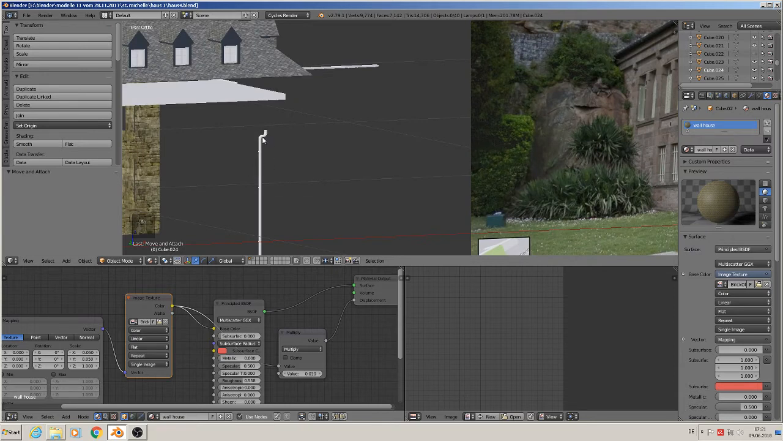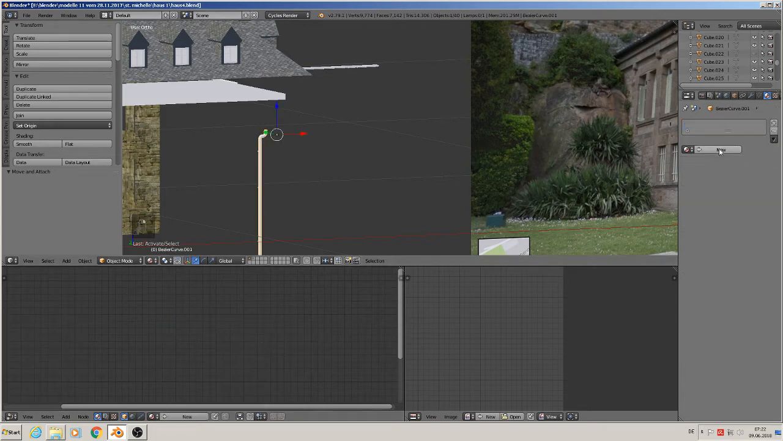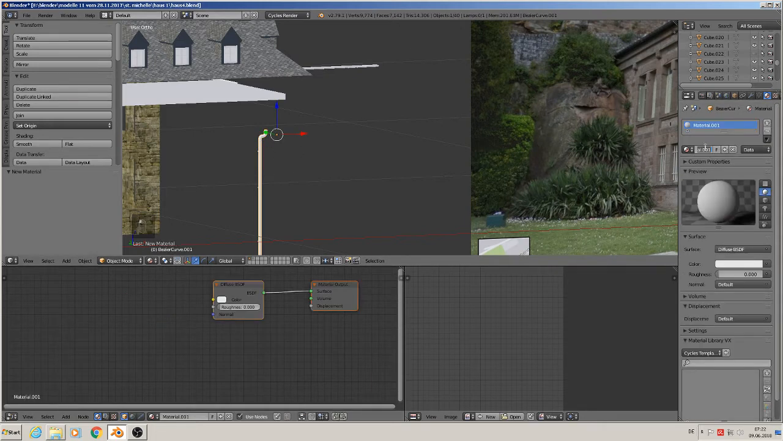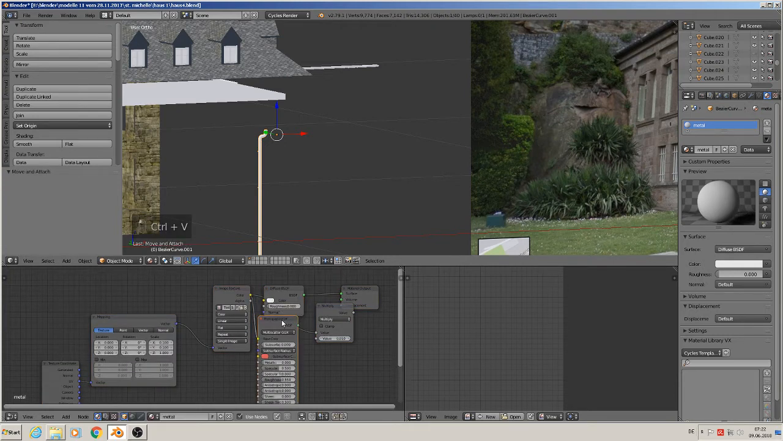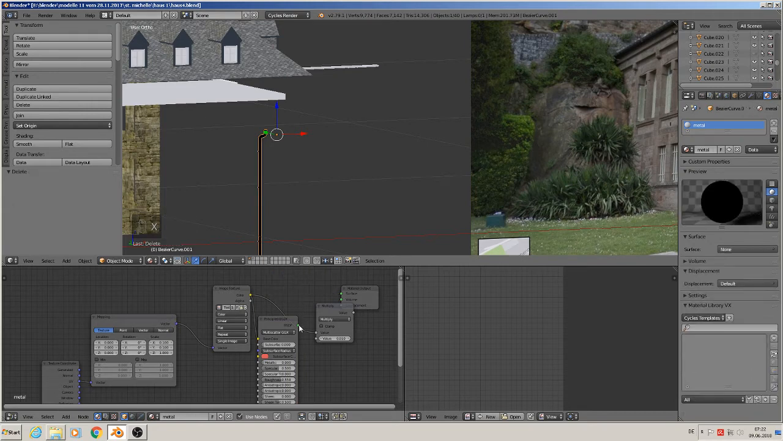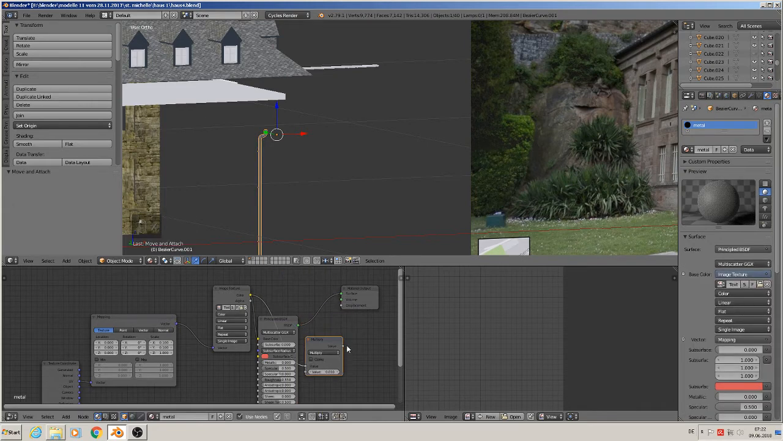Now we have to do this candle here. It should be metal. And yep. So we go in there and say new. Give them the name metal. And make here the same. Control V to plug in all that. Delete the diffuse. Connect the surface and the displacement. And then we take the steel material.